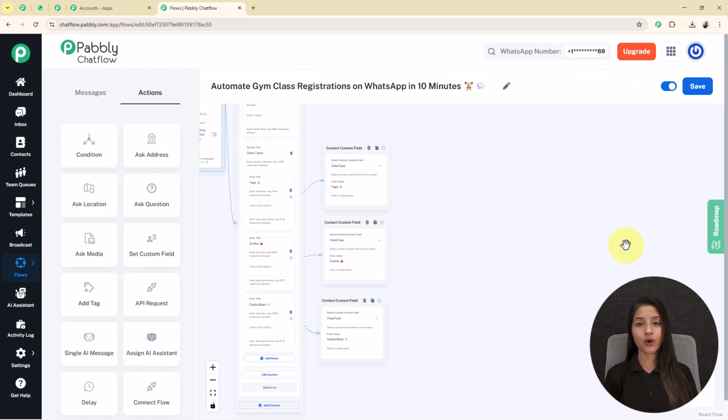But before moving forward, at first you have to save your flow. If you don't save your flow and switch to another tab, then all the progress of your flow will be lost. So make sure that whenever moving anywhere, save your flow at first.